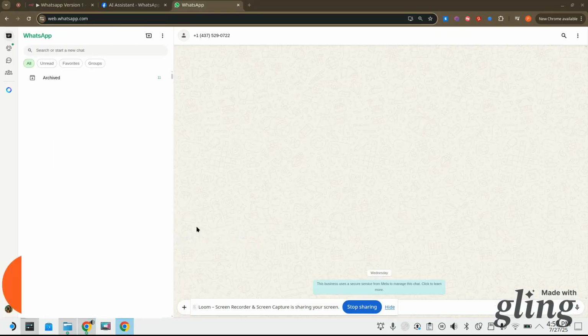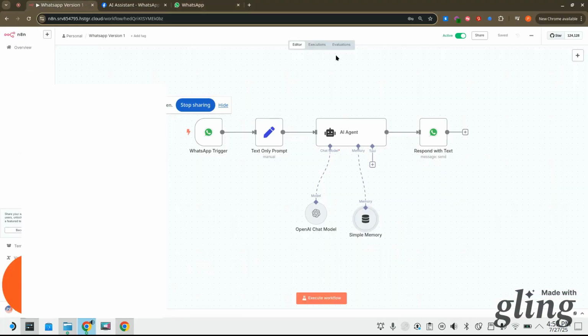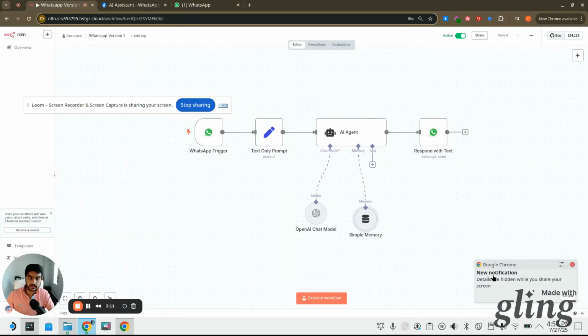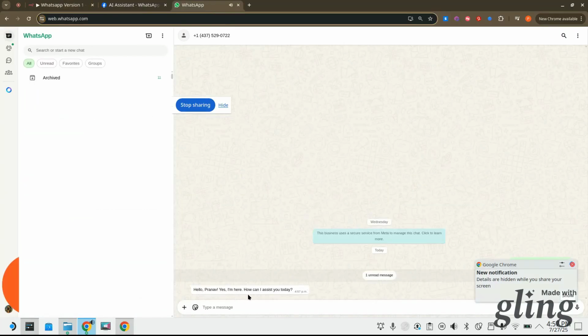Now I will try to send out some message. For example, hello, are you there? Once you send it out, I'll show you what goes on in the backend. So this has succeeded, right? And if you go back to the editor, it says new notification, and let's see what the new notification is. Hello, Pranav. Yes, I'm here. How can I assist you today?